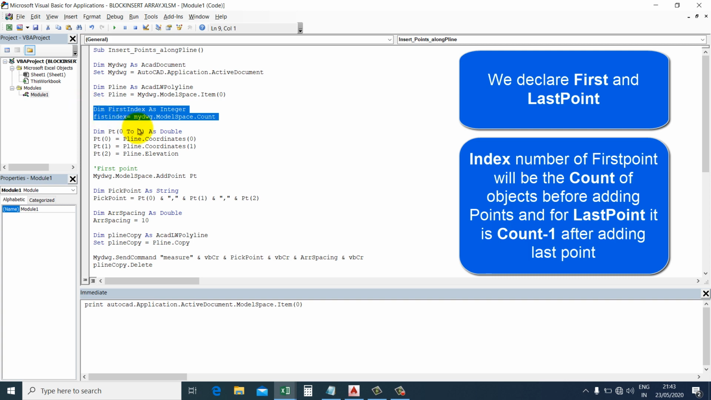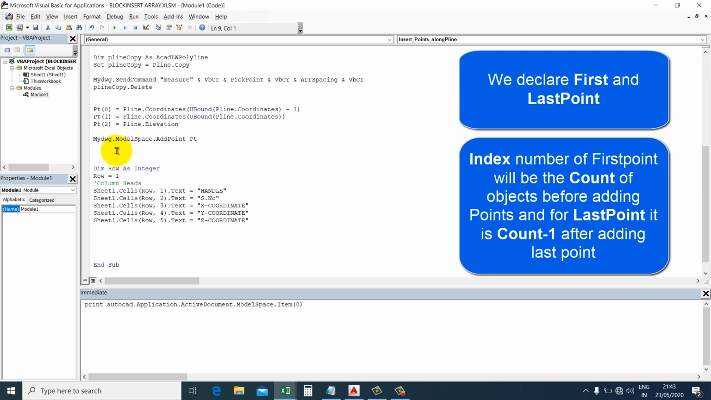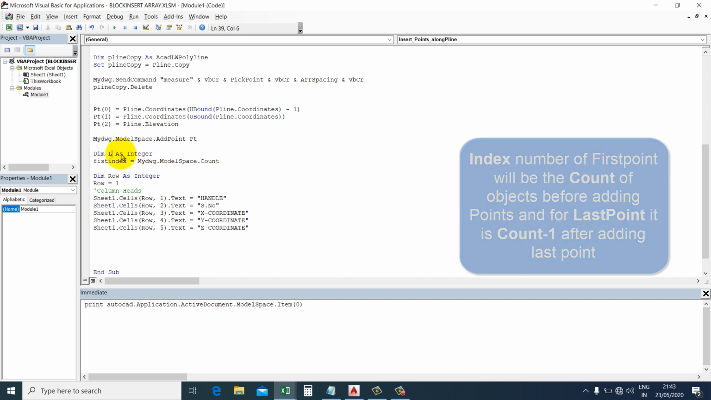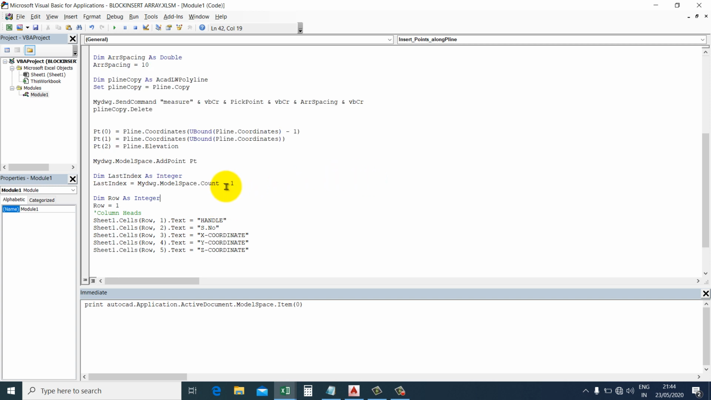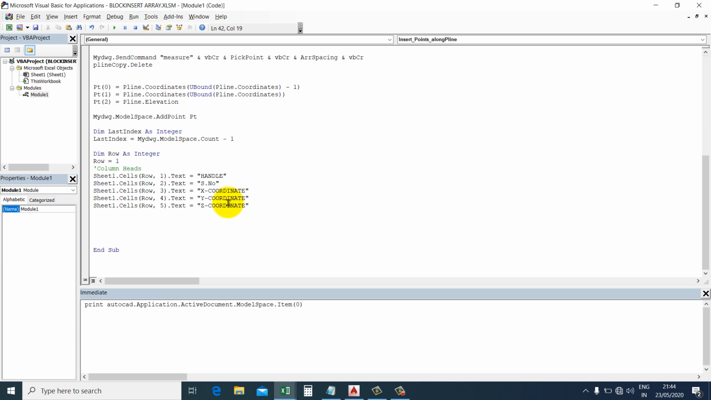Then we have to add the last index just after the last point. So last index is integer. The last index is the model space count minus 1. That's the index number. Now we will create a selection set.